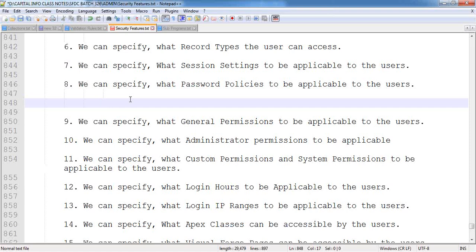After 1 hour, the lock has to be released. After 1 day, the lock has to be released. We can specify all these options also. And whenever we are changing the password, what about password remembering? That means how many passwords Salesforce has to remember.